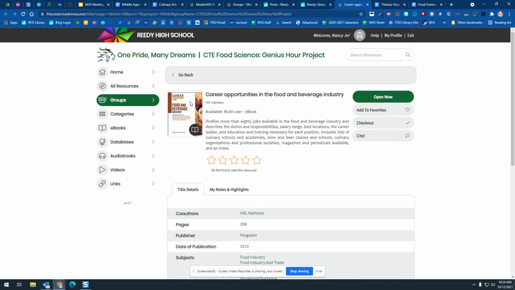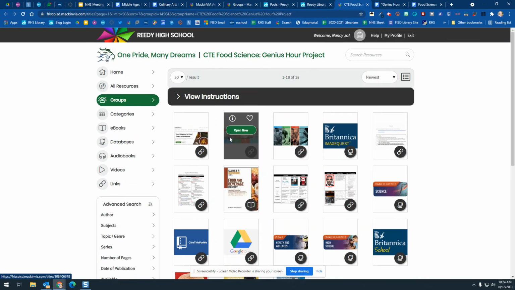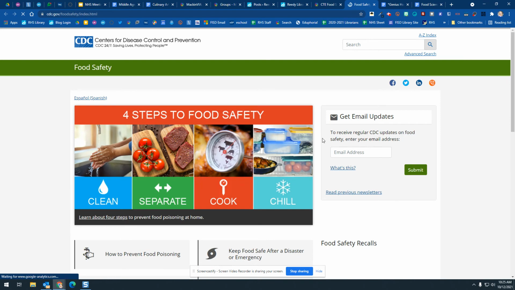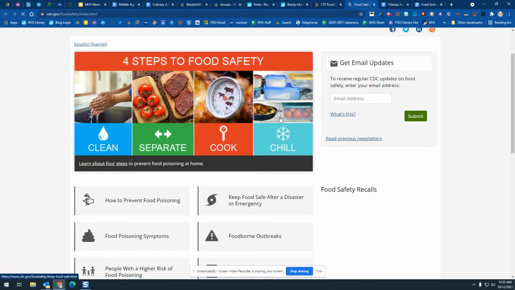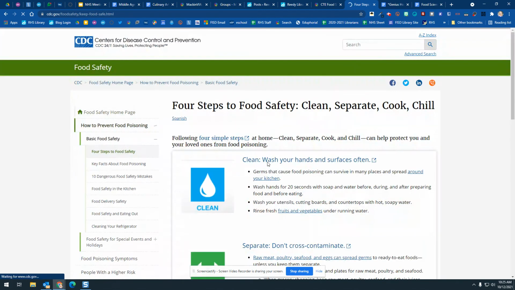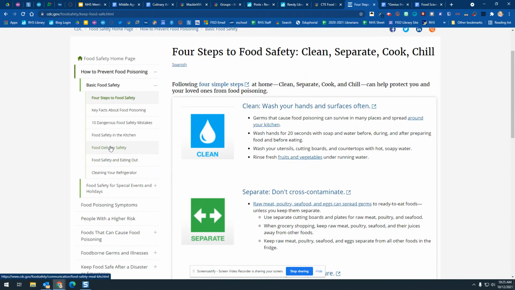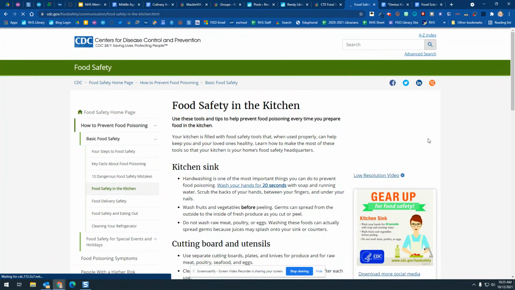And let me just show you really quickly too. So let's say I use this website that my teacher gave me to use. So this is out on the web, so it doesn't have the same kind of site citation generator. But let's just say I'm going to use something from the clean page here. Food safety in the kitchen. Okay, so let's say I use something from this page right here.